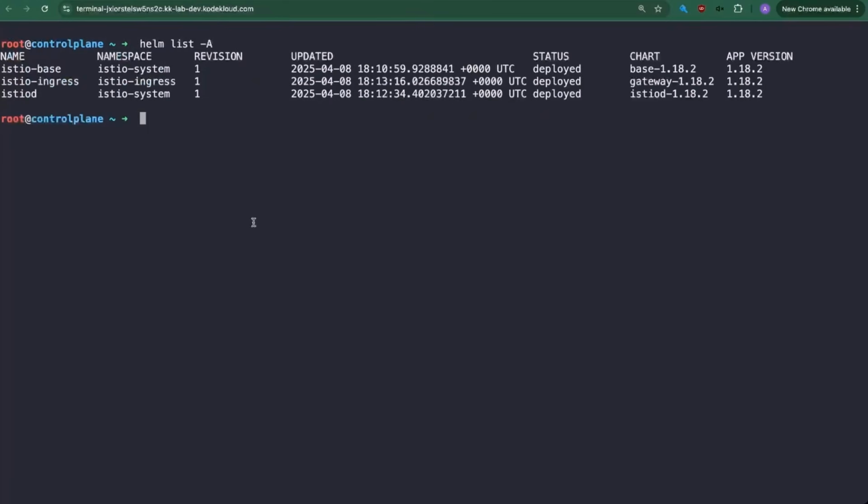Let's do helm list all. And you can see that we have our 3 charts here. We have our base, again, our CRDs, our custom resource definitions, very important. We need the istiod, which is the control plane, the heart of it. And then we have our Istio ingress chart in here. So that about covers it for installing Istio using Helm. I'll see you guys in the next one where we'll be installing Istio using the Istio operator.